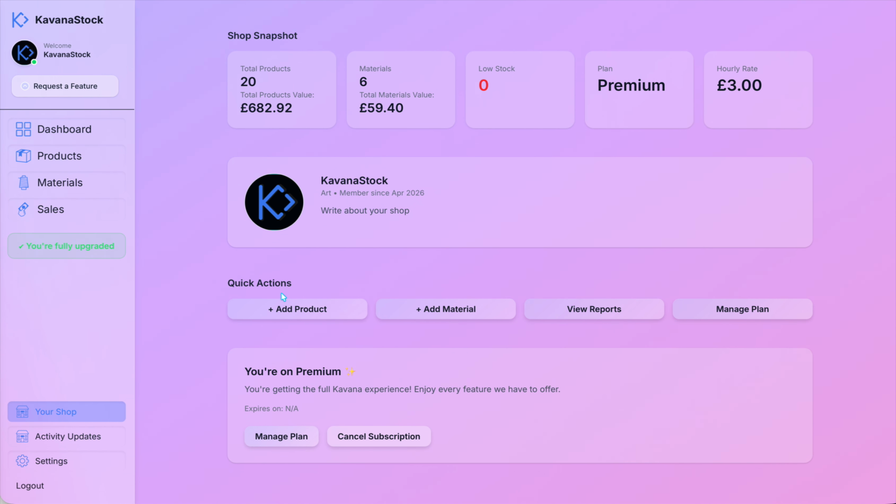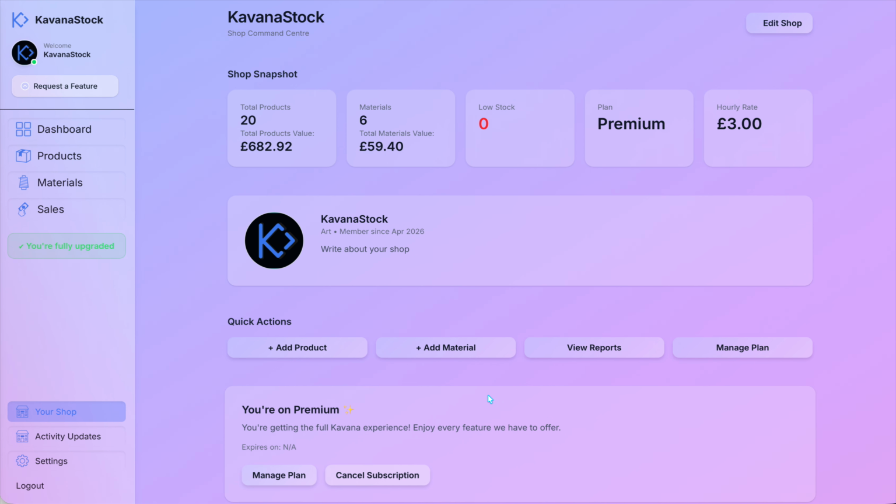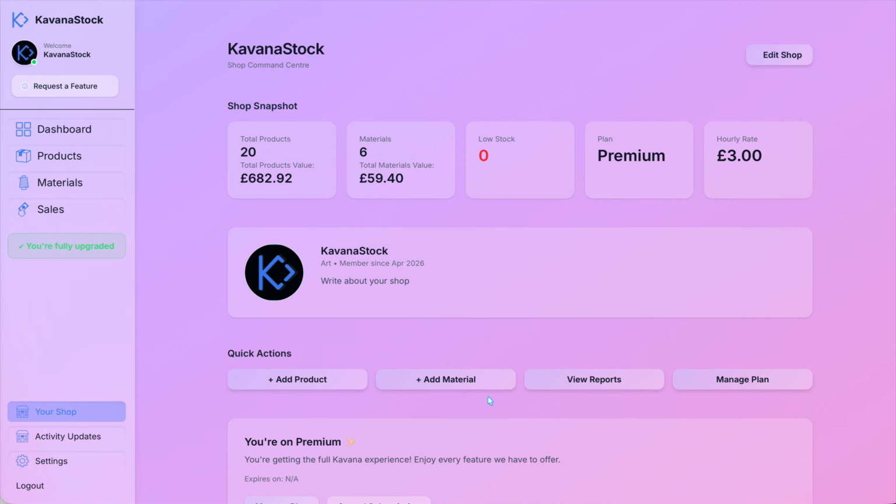And then it has quick actions as well. If you are on this page and you go, oh wow, I really need to add a material, actually, you can add a material, add products, manage your plan, or view reports. And then this tells you what plan you're on. We've got a free plan, a pro, and a premium plan. Premium is the highest. Currently I am getting the full Kavana experience, and I can enjoy every feature that Kavana has to offer. You can cancel your subscription at any time, and you can manage your plan over here as well.